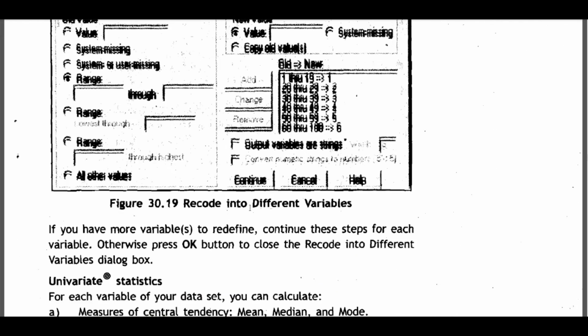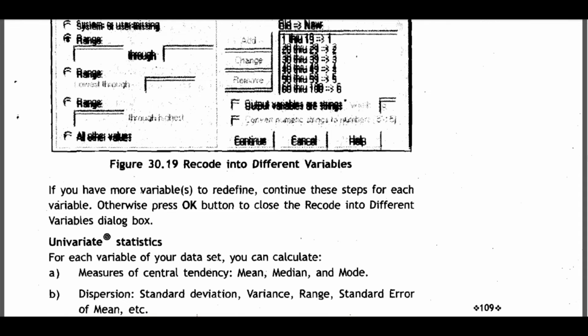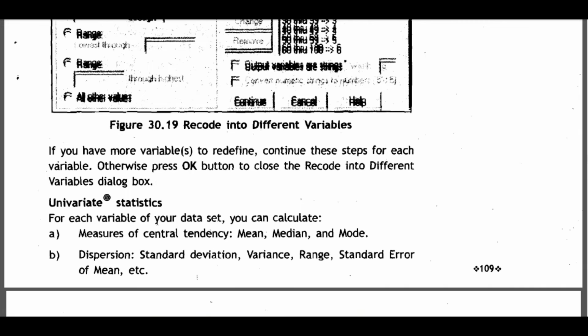So that is recording into different variables. If you have more variables to redefine, continue these steps for each variable. Otherwise, press the OK button to close the Record into Different Variables dialog box.